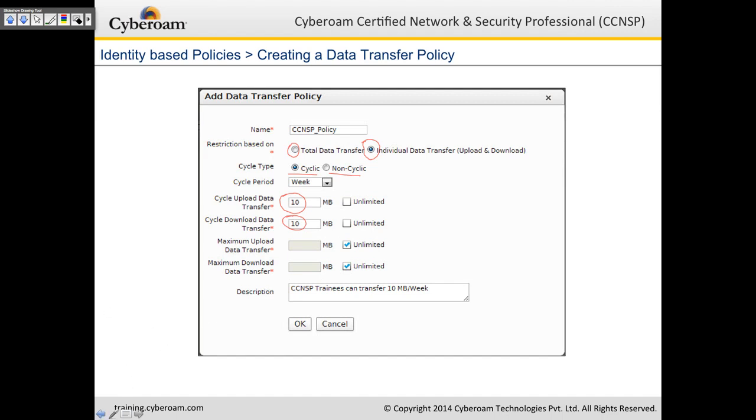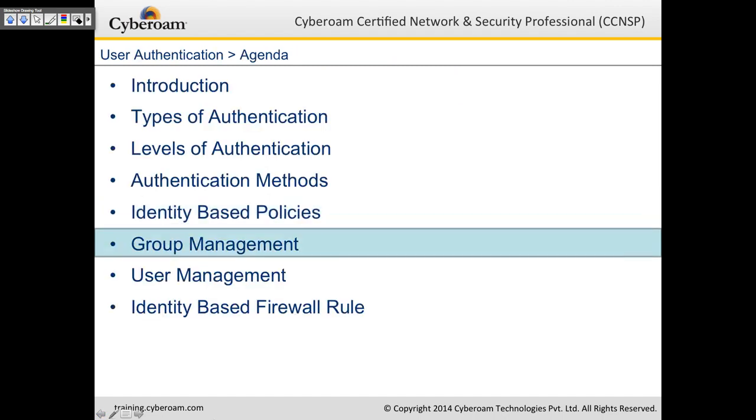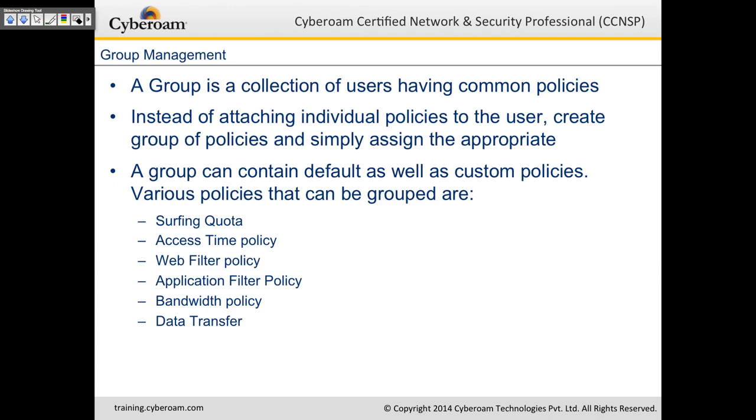So depending on your requirements, what exactly and how you need to set up the policies, depending on what user you're applying to, you need to configure this particular data transfer policy. Let's have a look at the group management. So what is a group? A group is a collection of users having common policies. And instead of attaching individual policies to the user, create a group of policies and assign the appropriate one.